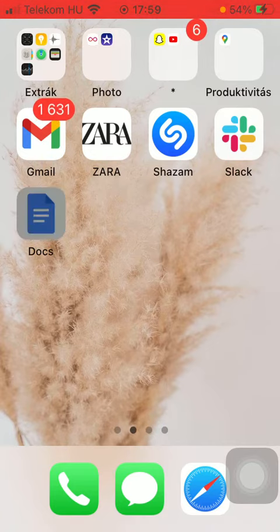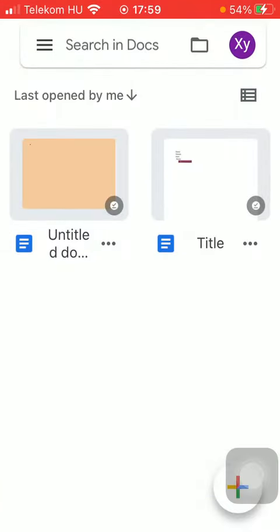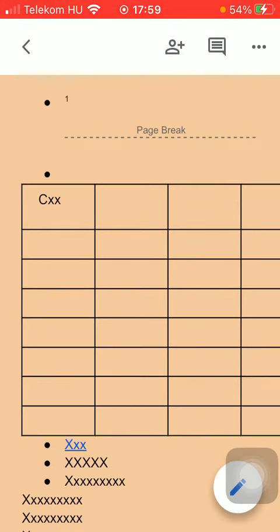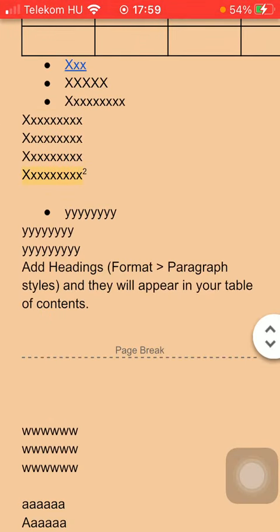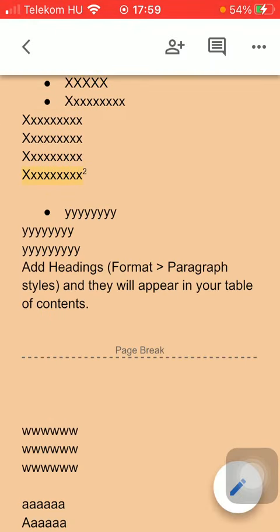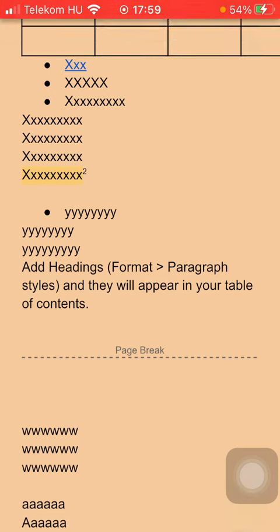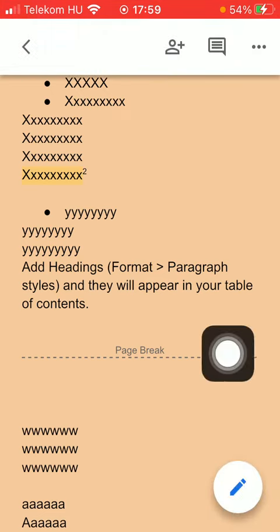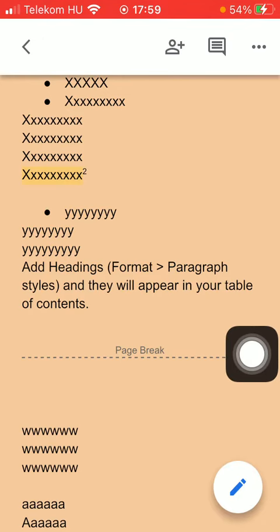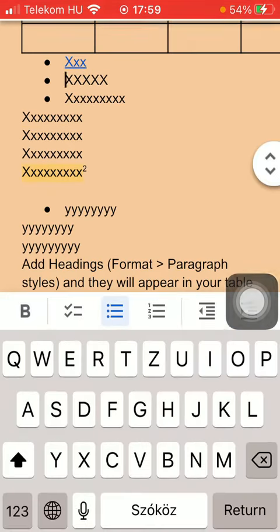First of all, open the application on your phone. Then tap on the document that you would like to add a bookmark to. Tap on it. Select the part or the page where you would like to insert a bookmark in order to find it later. But first you need to press this pencil button down below in the right side corner.